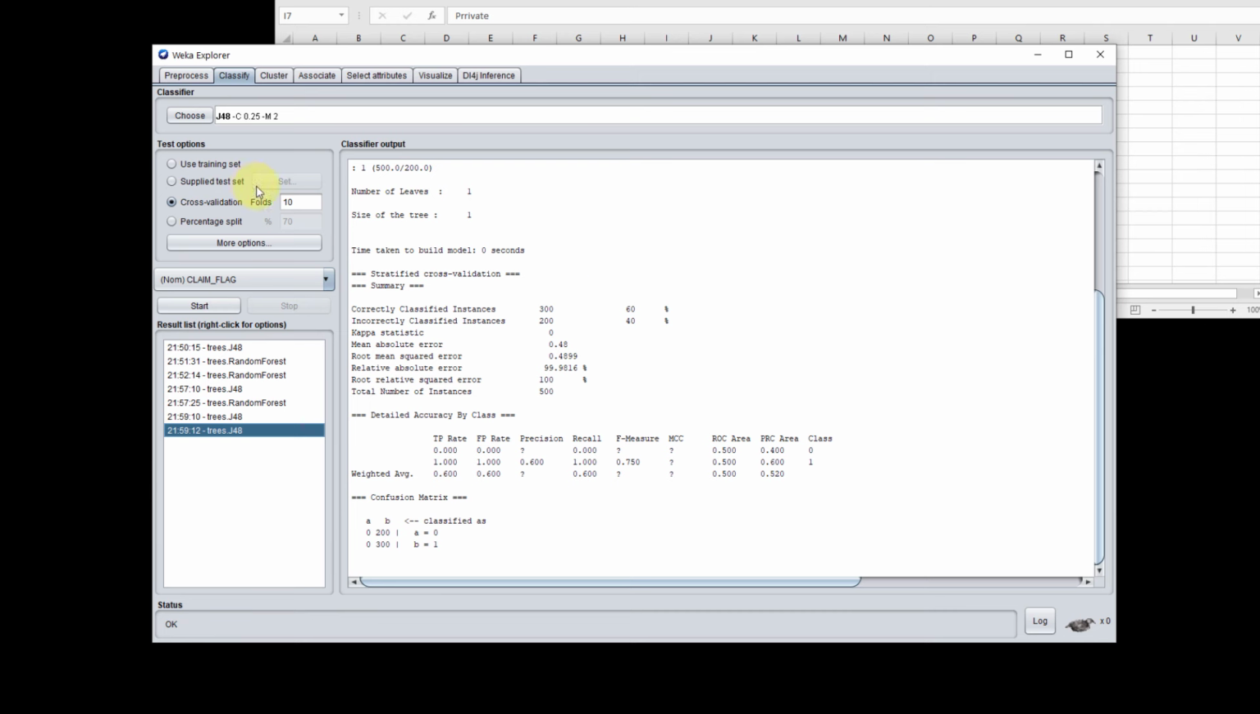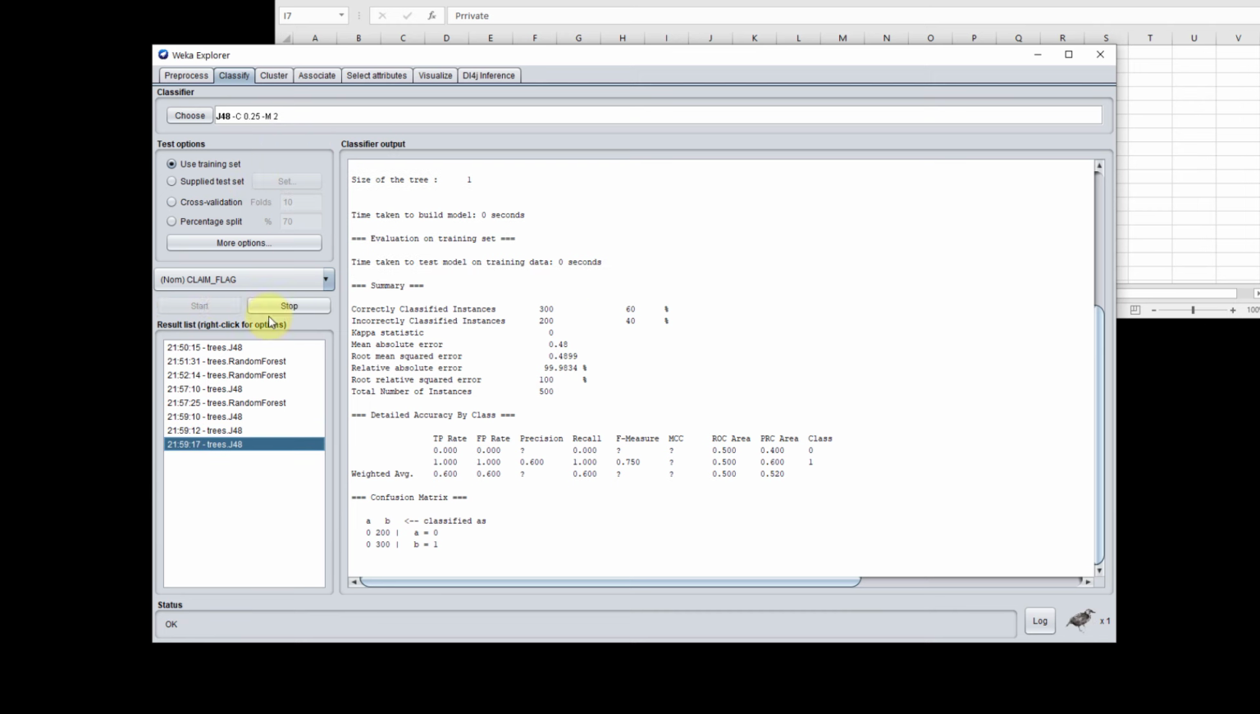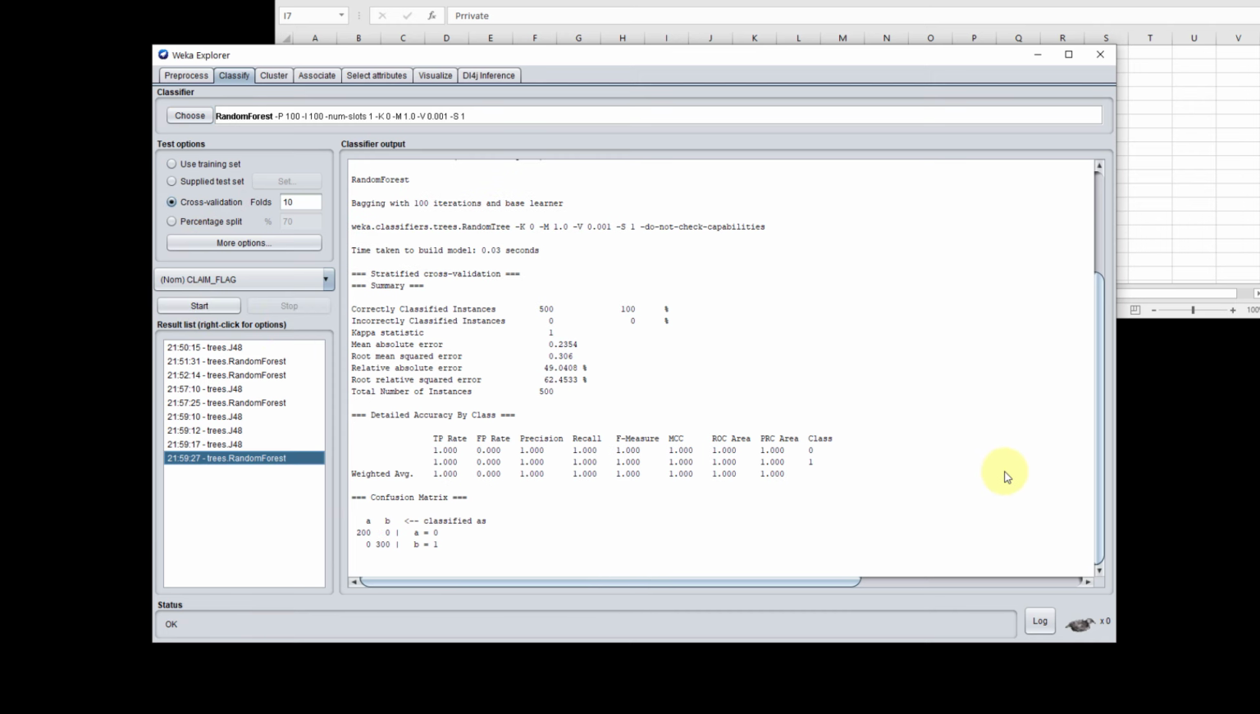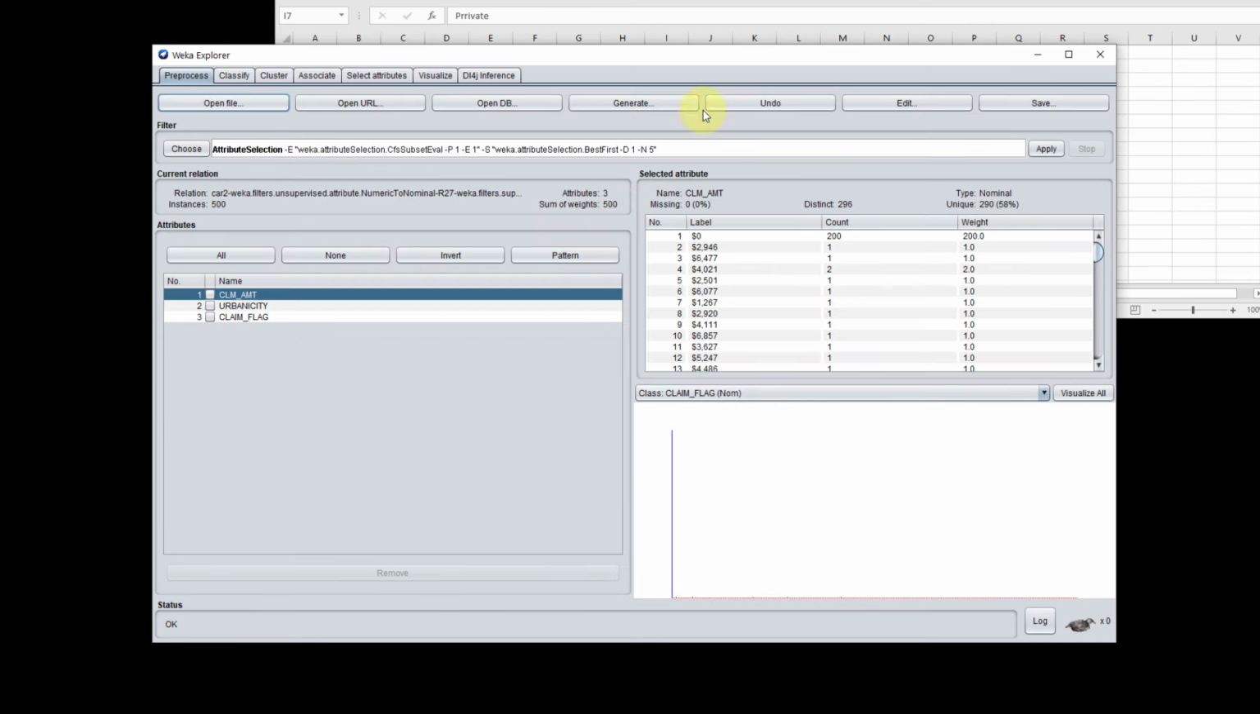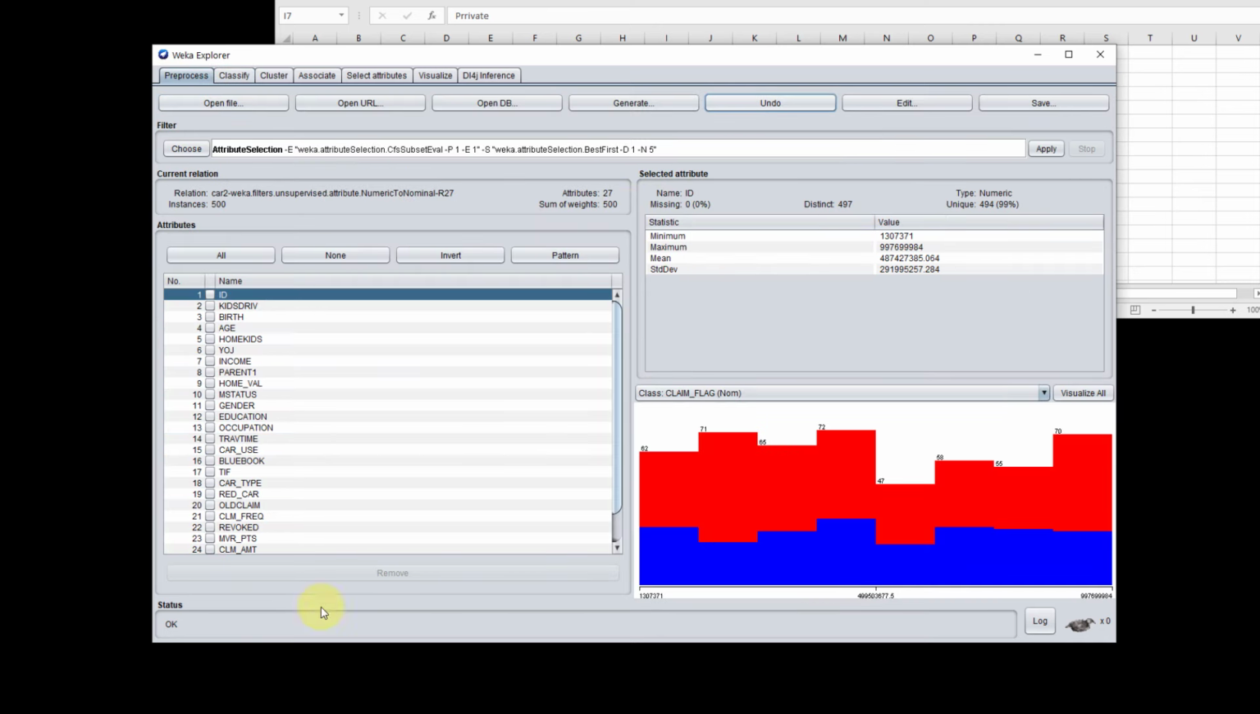It's still nothing, although we're using only two attributes here. Let's check again with random forest, then cross validation, and this time we're getting 100%, although we're using only 2 attributes, because they're just informative. Another way is you can always do undo and everything is back.